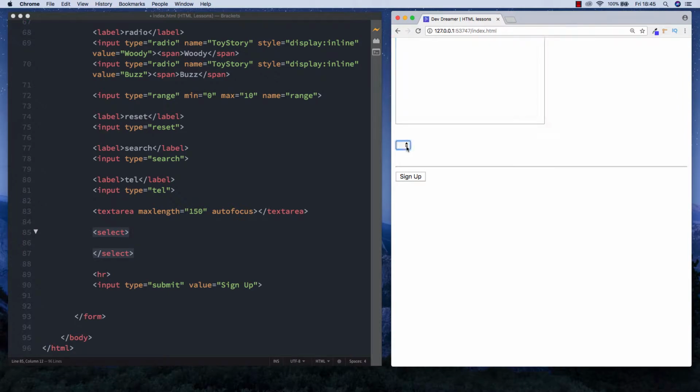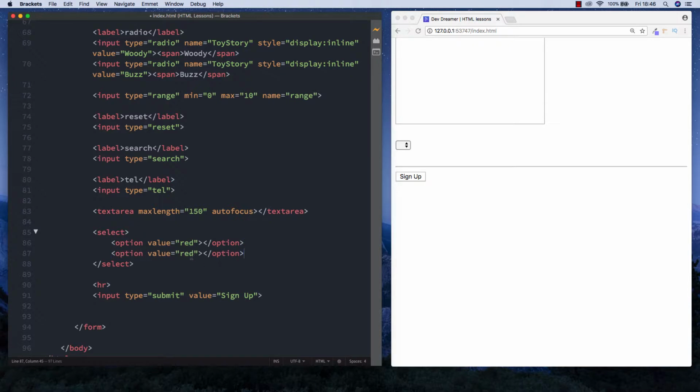Okay, so at the moment, if we click on this, we don't get anything. But we can use the option tags inside our select tag by doing option, and then we give it a value. And again, the value is used for specifying what option we've chosen. So for example, let's give this a value of red, and let's copy this, and say blue, and save.